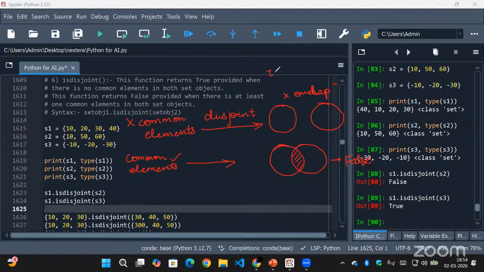So when you do isdisjoint, S1 is disjoint of S2, that will be true. As they don't have any common elements, that is true. As circles don't touch, they are disjoint. So the output will be true. But if they have common elements, they will overlap. So that is why isdisjoint will be false, because it is not disjoint sets.